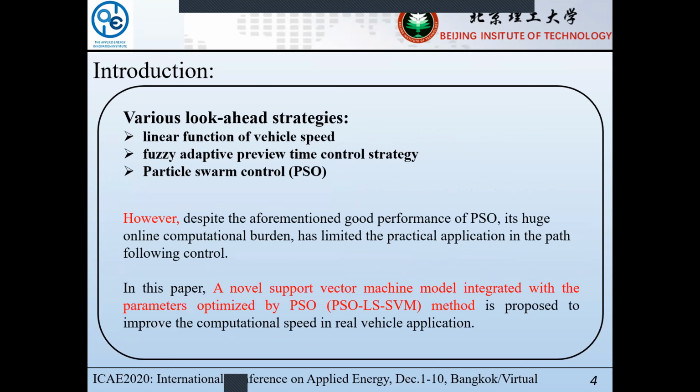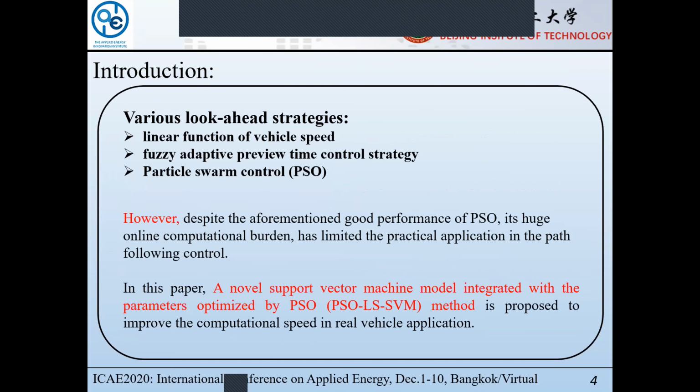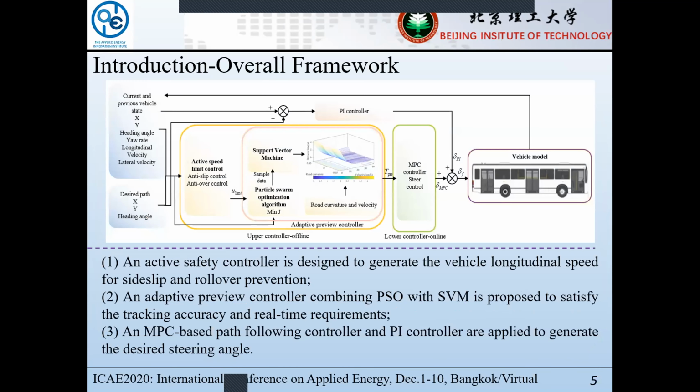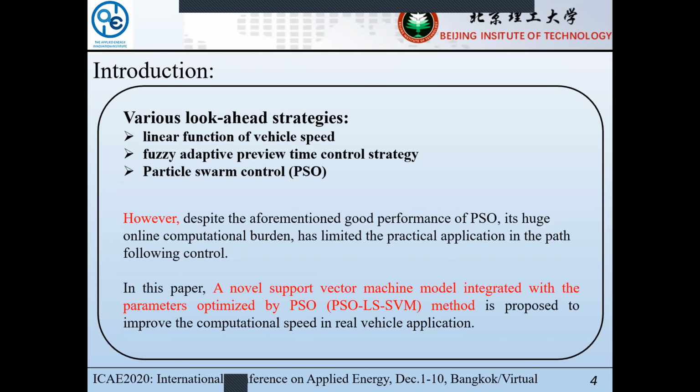Various methods have been proposed to describe the relationship between preview distance and speed, such as linear description, fuzzy rules, and PSO. However, despite the good performance of PSO, its huge online computational burden has limited its practical application in path following control. Thus, a novel support vector machine integrated with parameters optimized by the PSO method is proposed to improve the computational speed in real vehicle application.